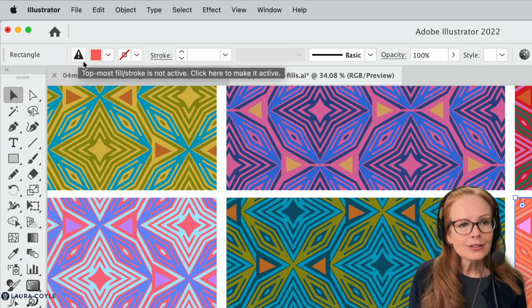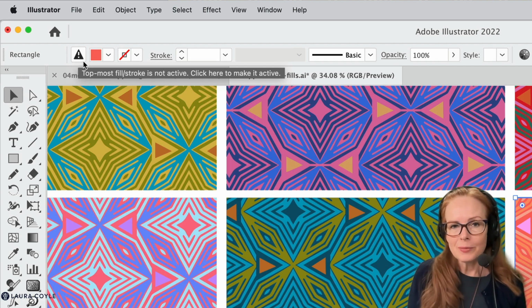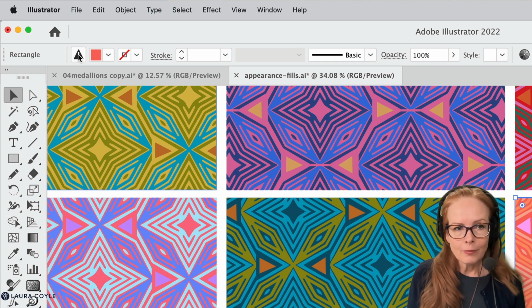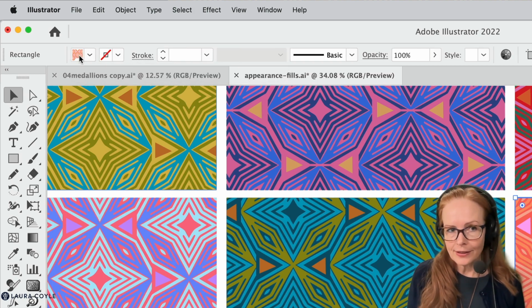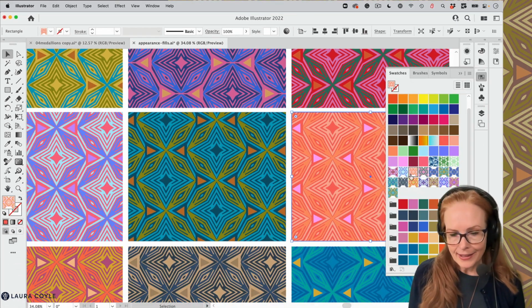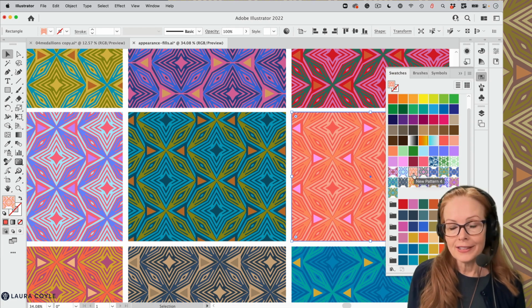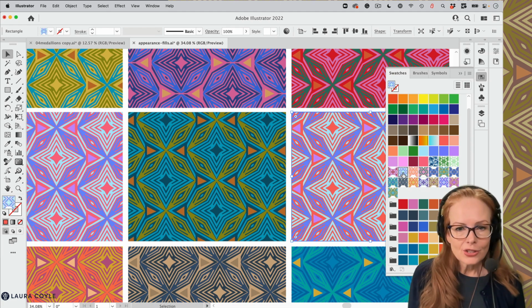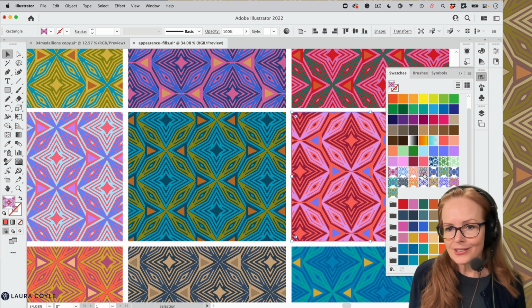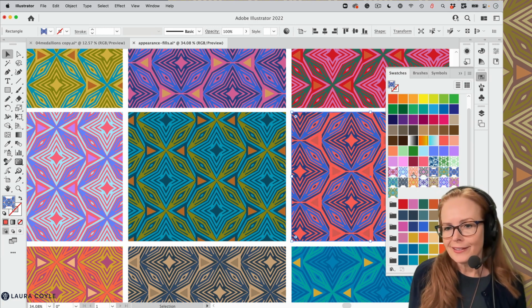There's this little triangle with an exclamation point warning that says topmost fill or stroke is not active. Click here to make it active. So when I want that top fill, the pattern fill, active, just click on that triangle and now I can see what pattern fill is attached to it. I can change it to a different one like that and just try out some different options.